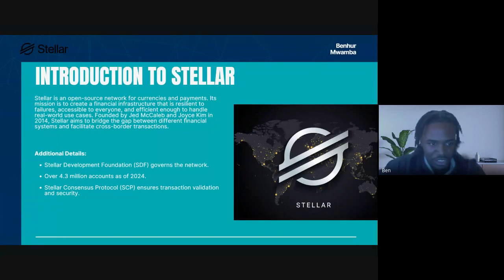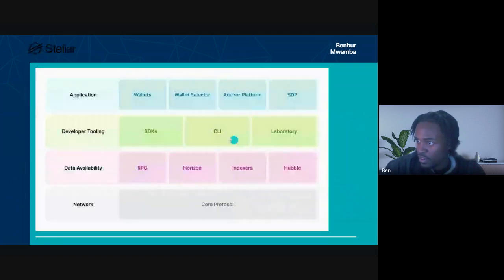It has its own special sauce. We're going to learn more as we go along this session. This is something that is so important, something that you have to know. Before you get into coding and building an application, you have to understand what lies behind the blockchain, and for it to make sense. So here is the overview of the Stellar stack.